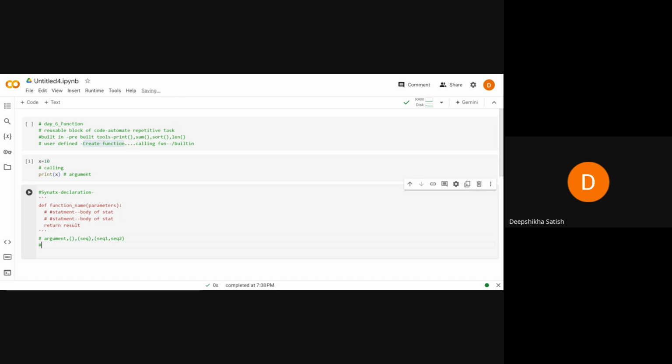Second, the default parameter. Default means when you declare that function, at that time you need to declare the default value. Suppose you want to declare any threshold value. Then you can declare it inside this definition. Like here in the definition part you need to declare it. This is called a default. We'll see it with an example.